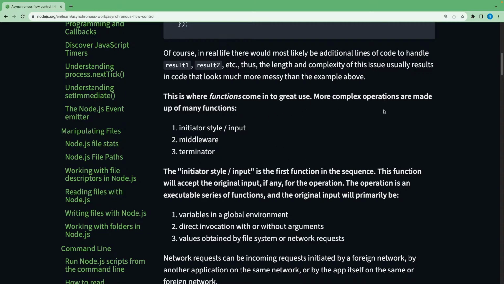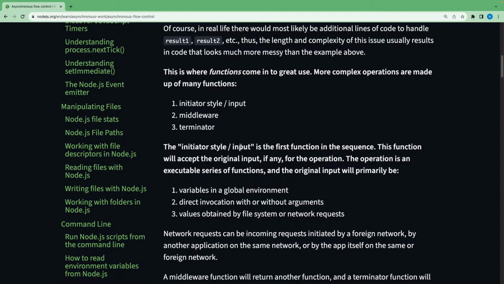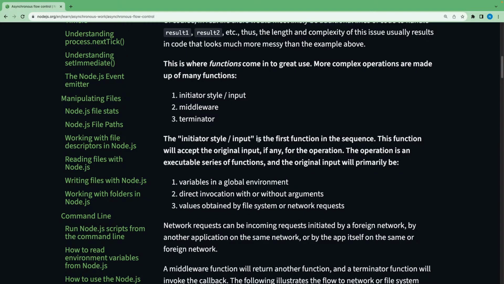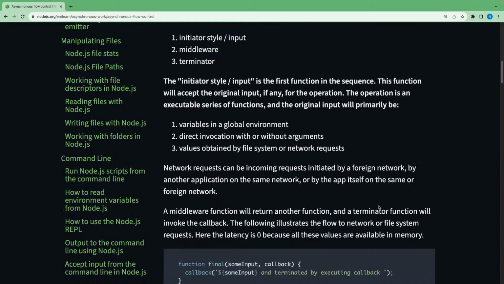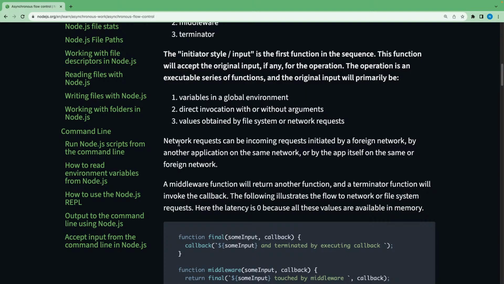More complex operations are made up of many functions. The initiator is the first function in the sequence. This function will accept the original input, if any, for the operation. This operation is an executable series of functions, and original input will primarily be variables in a global environment, direct invocation with or without arguments, or values obtained by file system or network requests.